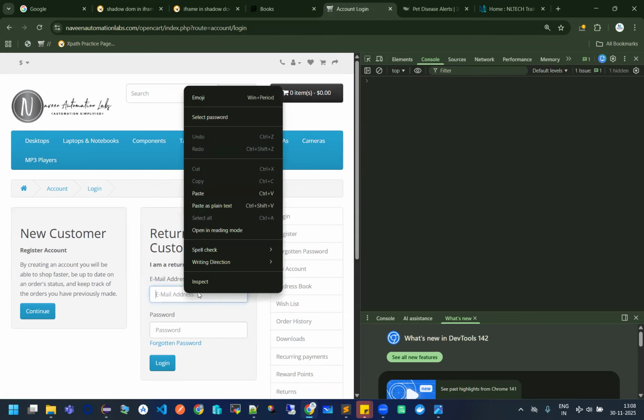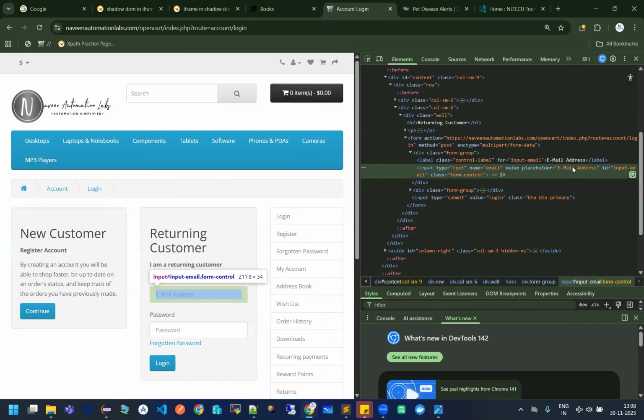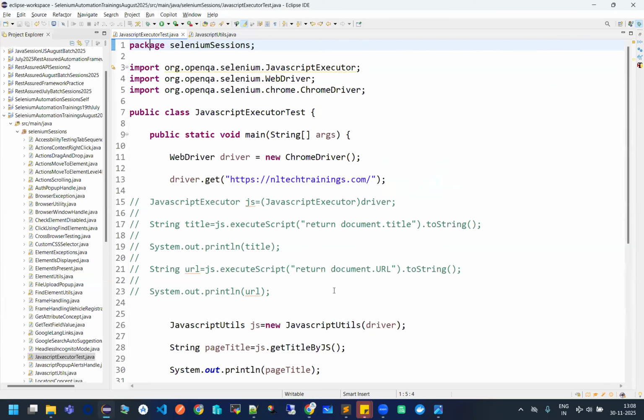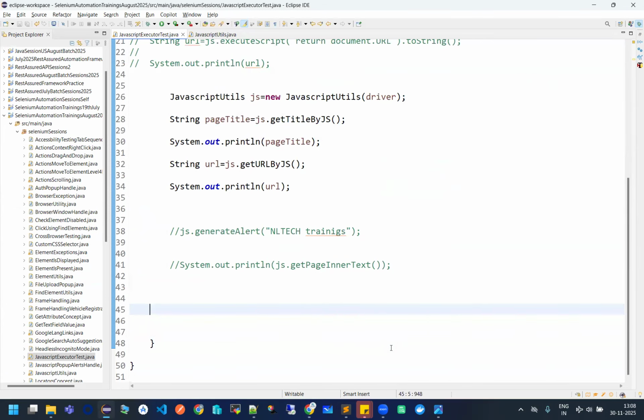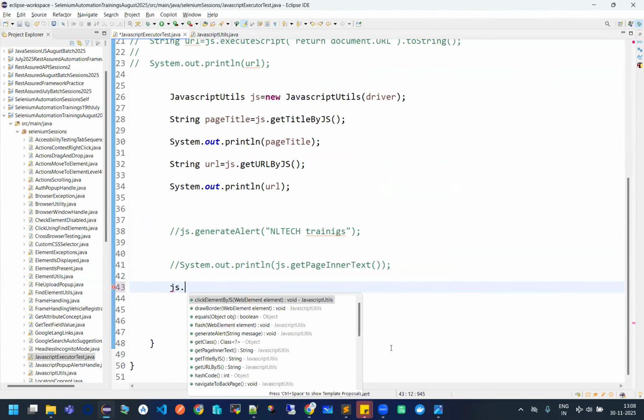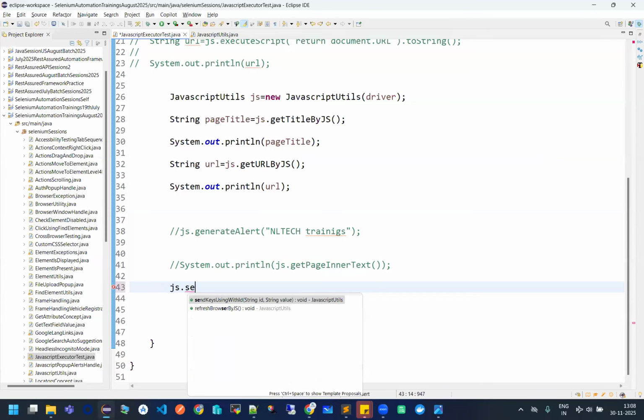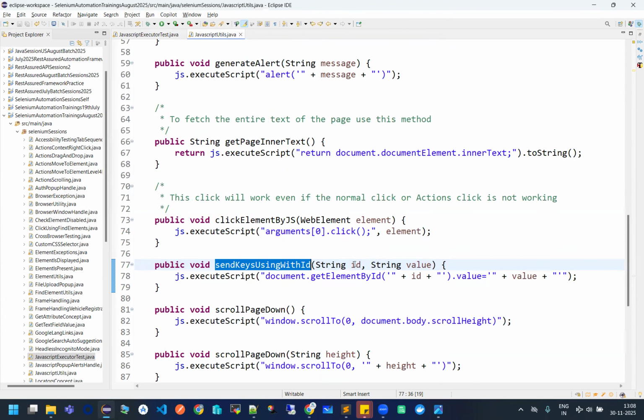Let us take this email address because I remember it has an ID. So the ID is input-email. How to enter text on this ID? So I am saying js dot sendKeys using ID. So this is my ID, and this is the something I want to enter. That's it. Let us see if it is working or not. It is expecting me to give the ID exactly.